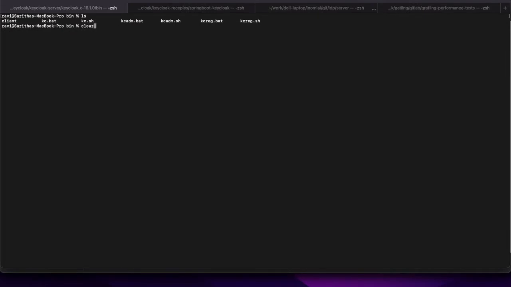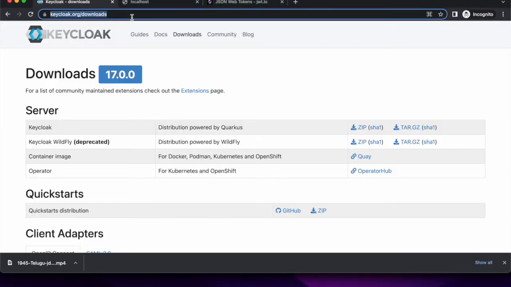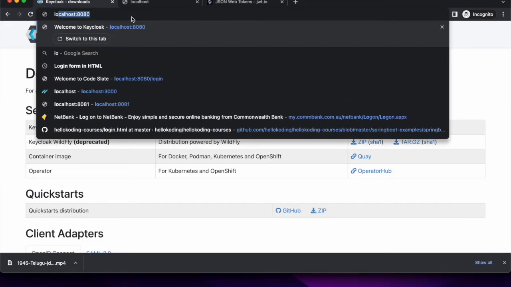So you will see different commands. Use kc to start Keycloak, and by default Keycloak starts on port 8080. I'll use the dev profile to start Keycloak. In this Keycloak server, I pre-created the user, but otherwise when you start it for the first time, it asks for the creation of an admin user. I have already created it here.